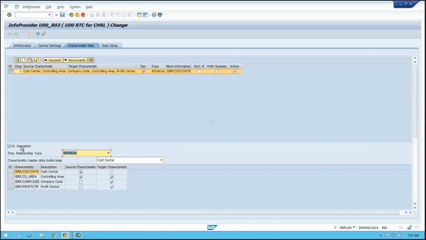Without derivation, the profit center will be part of your aggregation level. If profit center is not part of your aggregation level, that is called with derivation. Cube will post profit center in any case. So there is no change in the cube in both cases. Yes. Cube will have cost center, profit center and company code. Okay. All.